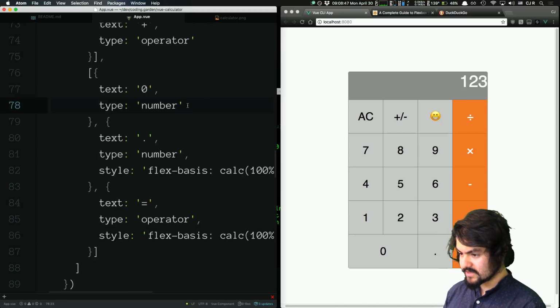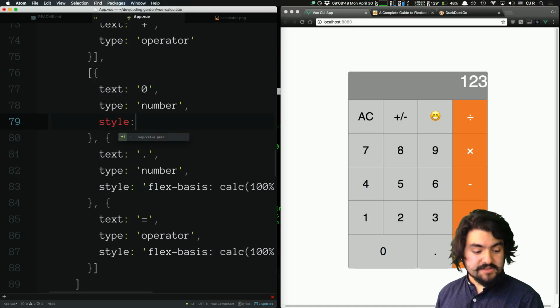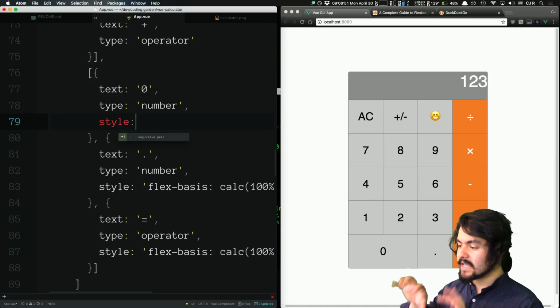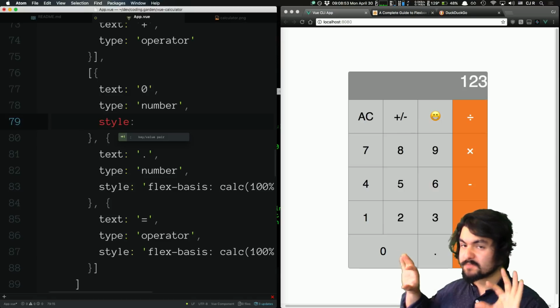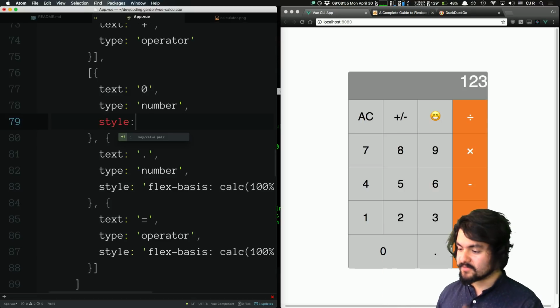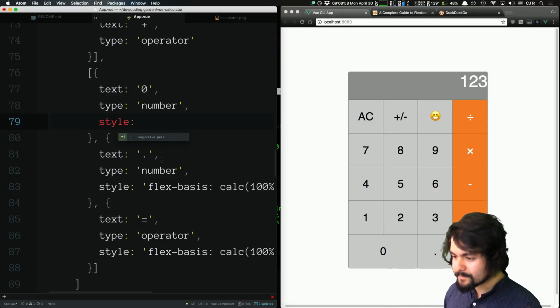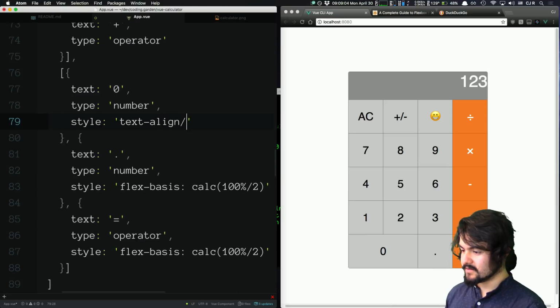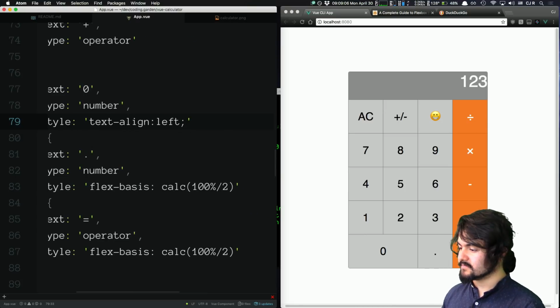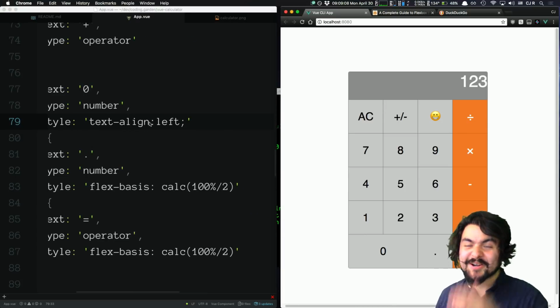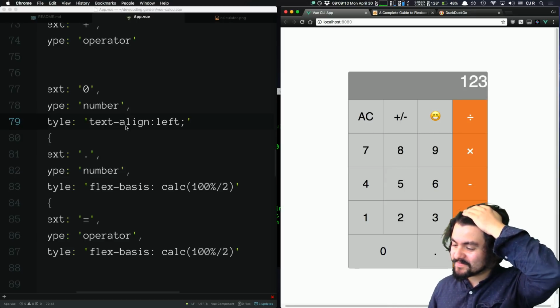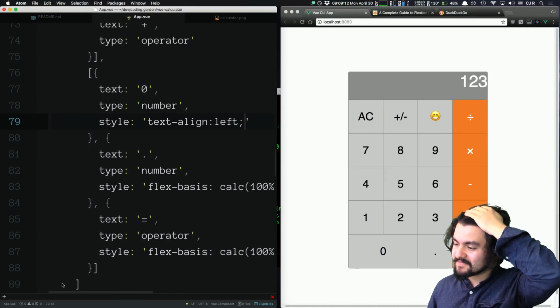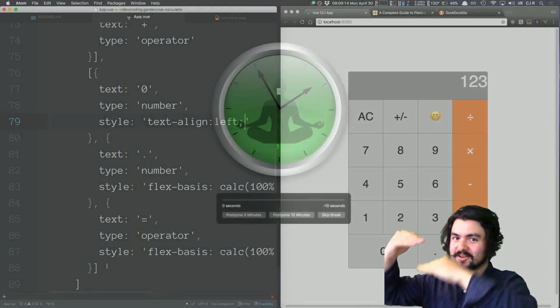Let's do style. Well, I think so. Yeah, Kaizen. Because the row has space around, the 0 automatically takes up the rest of the space that the other two buttons aren't taking up. But the 0 button should be text align left. Oh wait, no, that's not going to work because our button parent is doing justify content and align items.